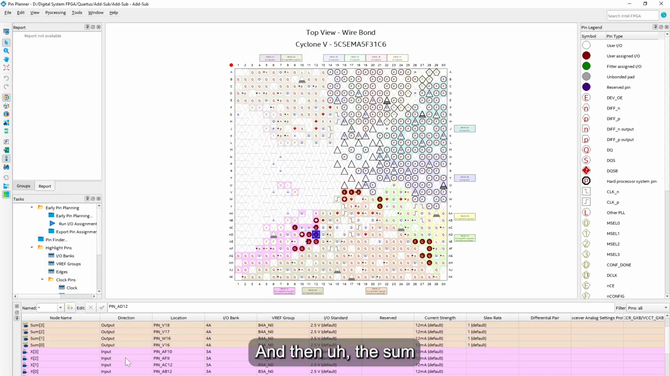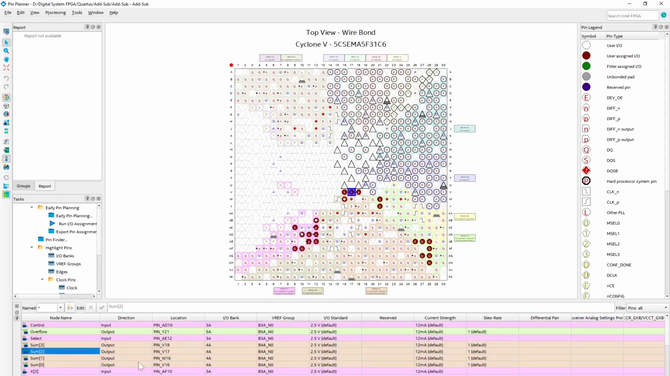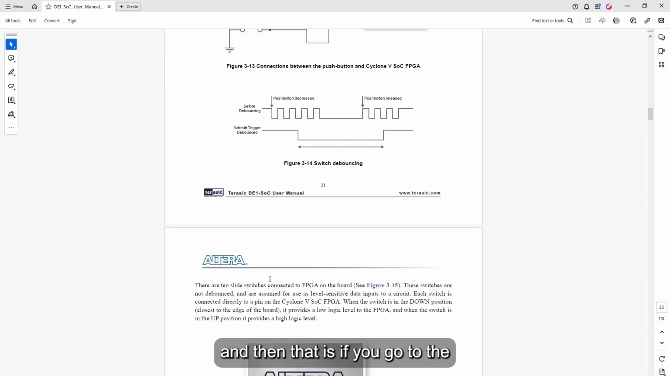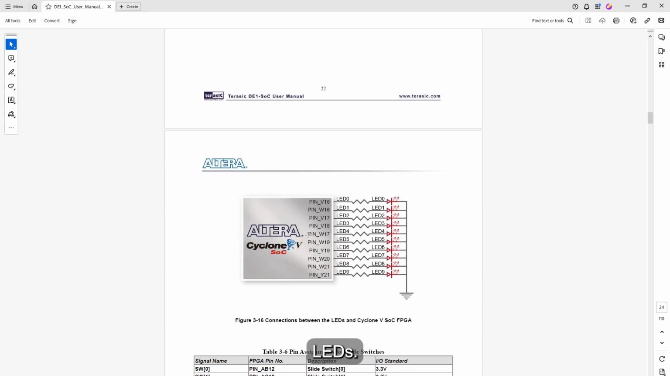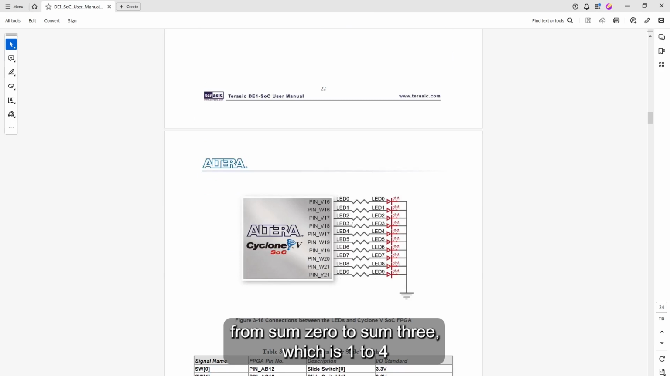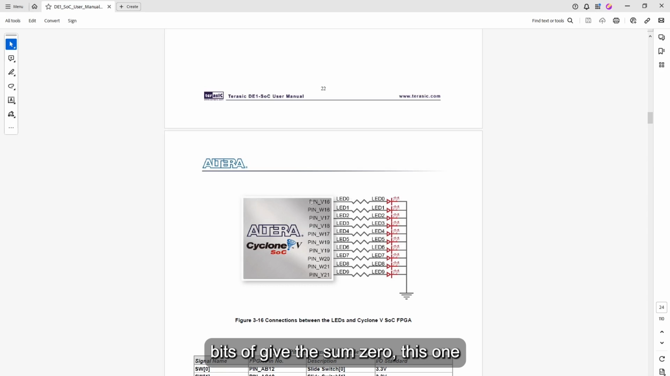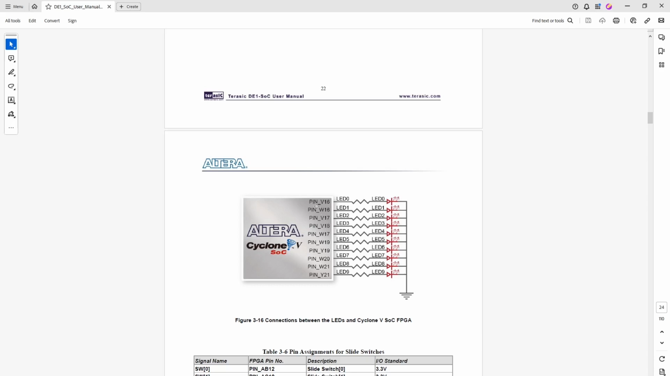And then the sum, I have displayed them on the LED lights, so we can look at the binary of that too. If you go to the LEDs, from sum 0 to sum 3, which is 1 to 4 bits, I have given sum 0 this one, to sum 3 this one. So from sum 0 to sum 3, they have these pin names.